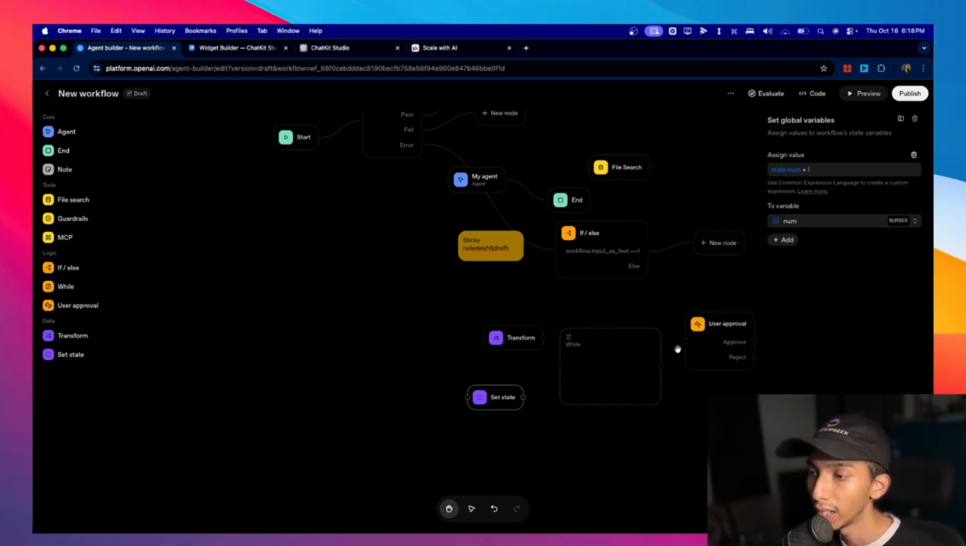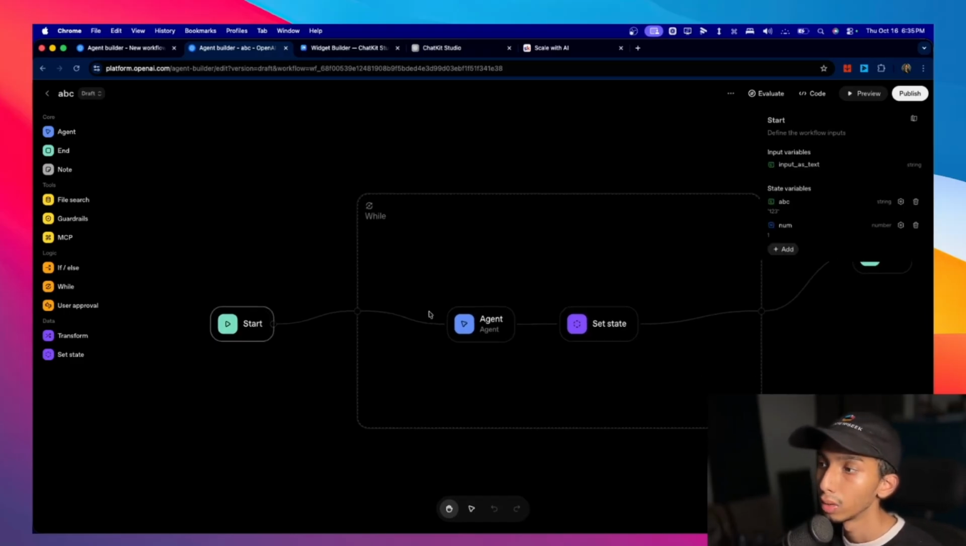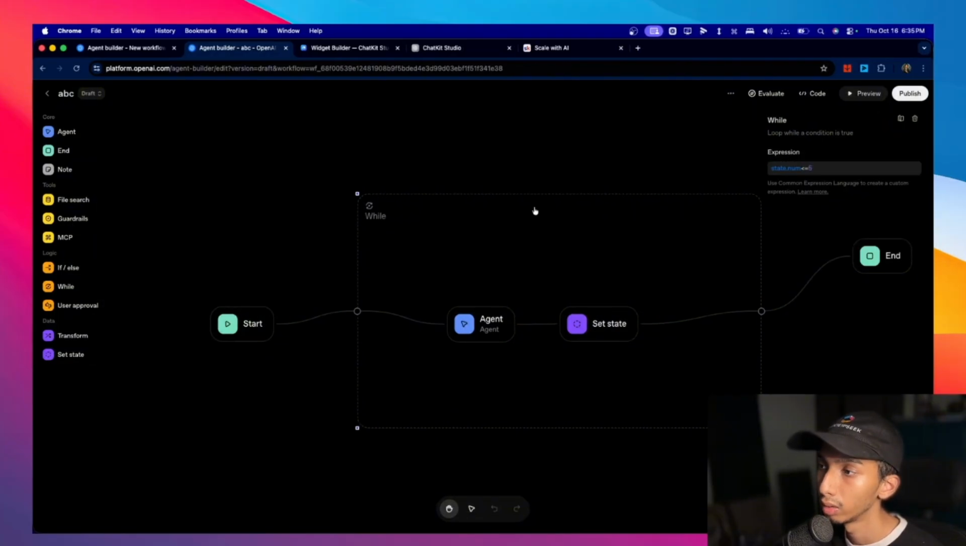Now let's see how the while loop works. This is how the while loop works inside AgentKit of OpenAI. We have a variable over here called num, which is a number variable with a default value of 1. Inside this while loop, it will loop while a condition is true. We have this expression over here: num less than or equal to 5. As long as the value of num is less than or equal to 5, this loop will continue running.